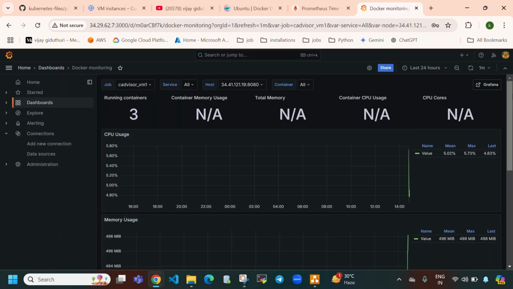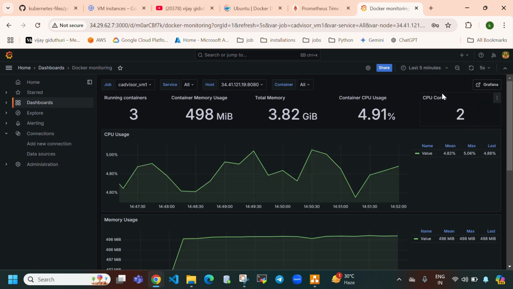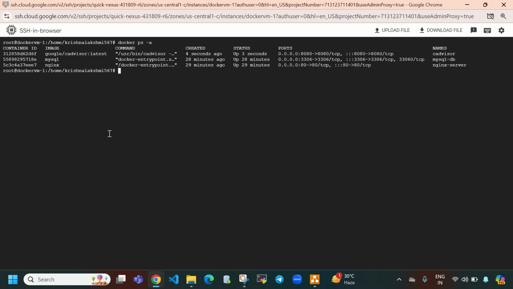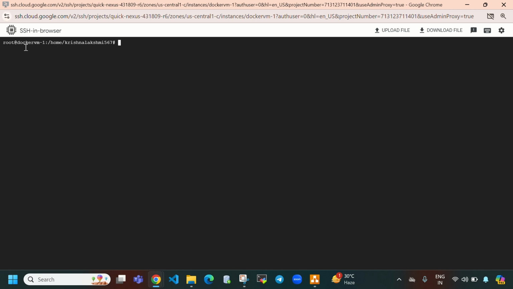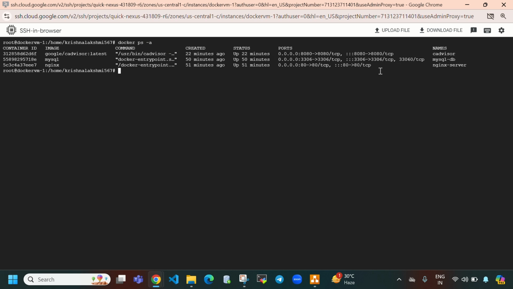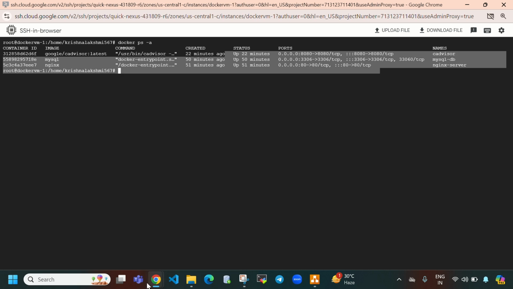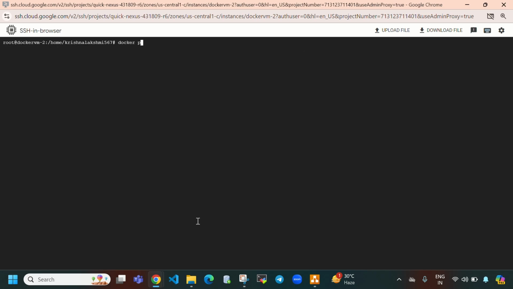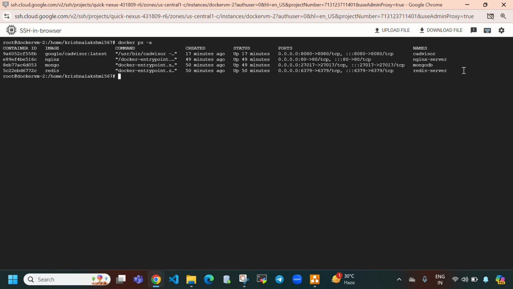Let's come here and let's keep it for every 5 minutes and for every 5 seconds. Okay, so here you can see a total of 3 Docker containers are running in virtual machine 1. So let's check how many Docker containers are running. So here you can see this is my Docker virtual machine 1. Now when I run docker ps -a, you can see 3 Docker containers are running. In virtual machine 2, when I run docker ps -a, 4 Docker containers are running.